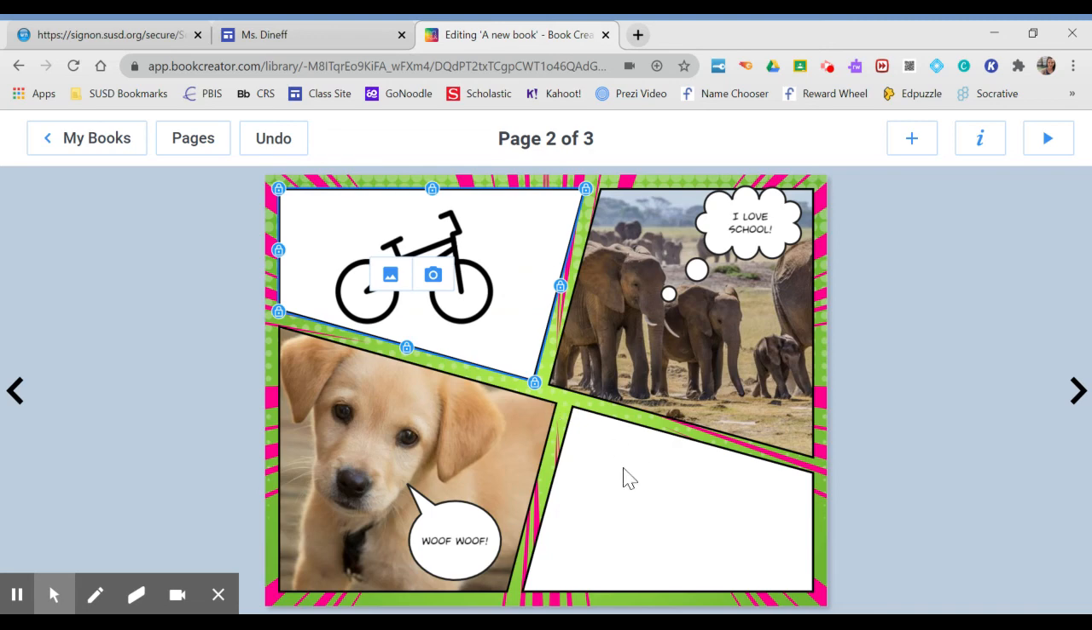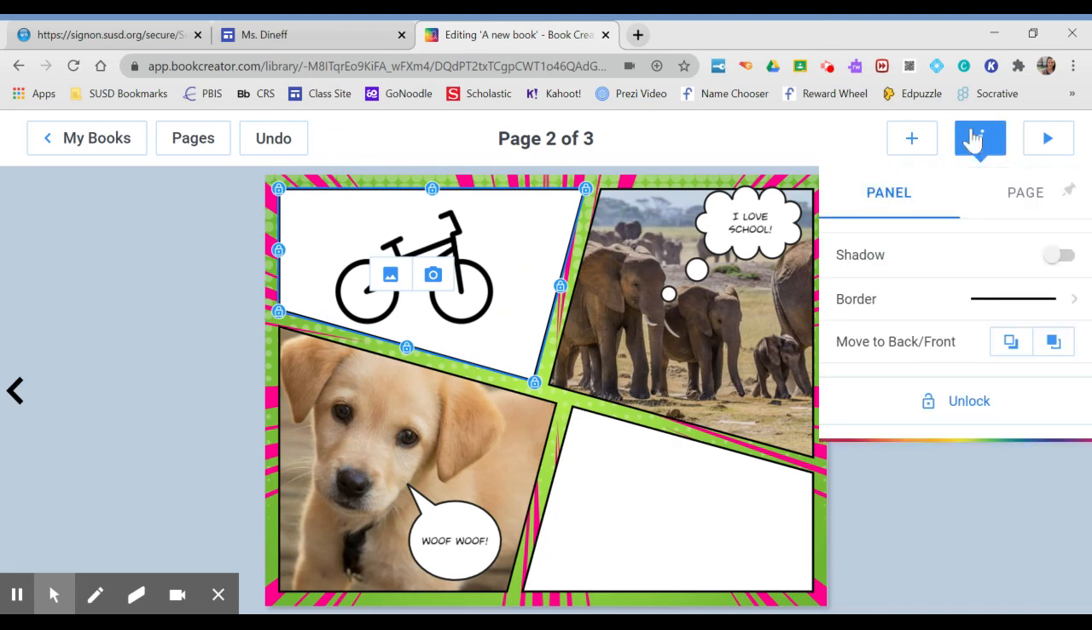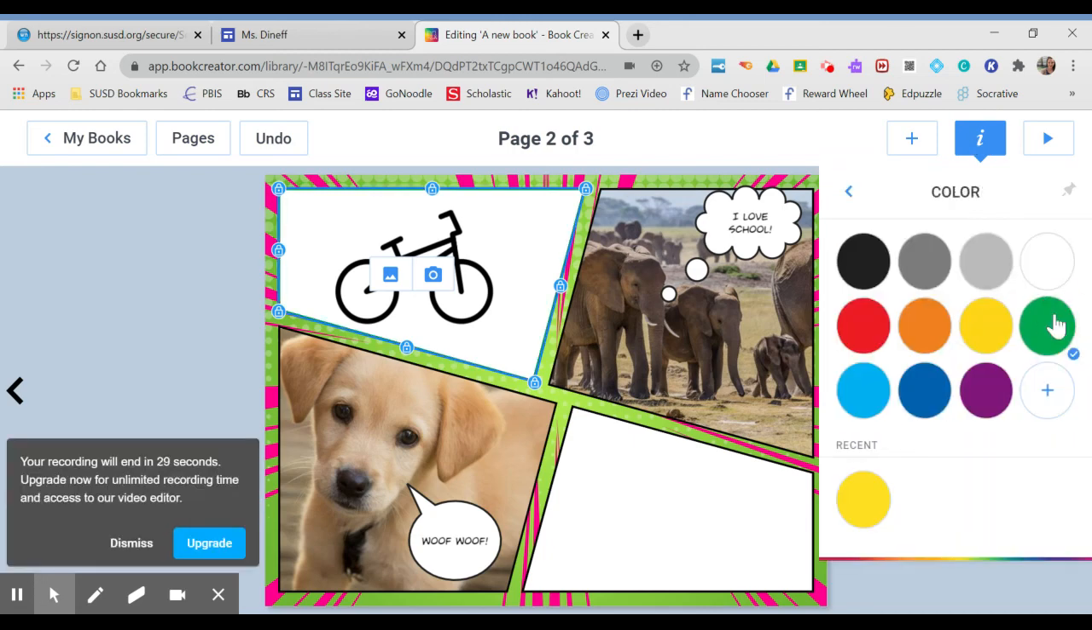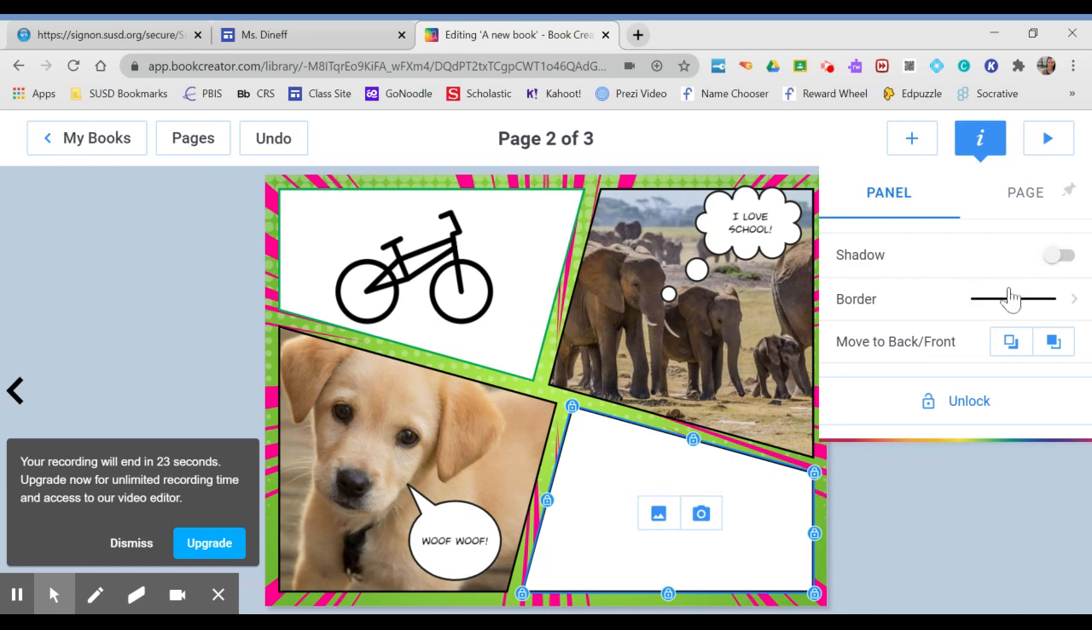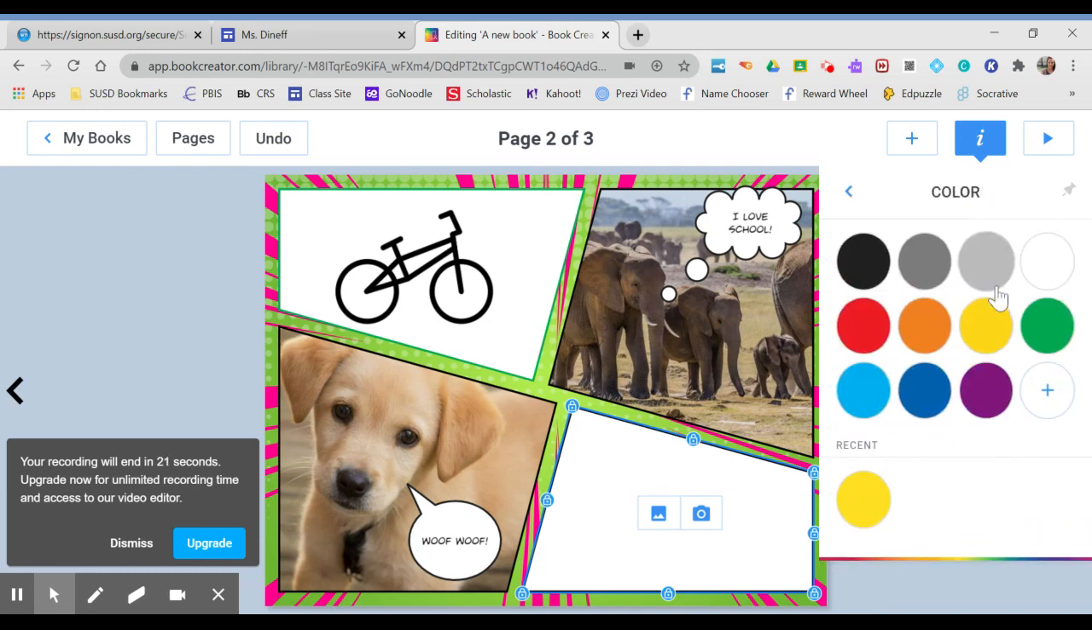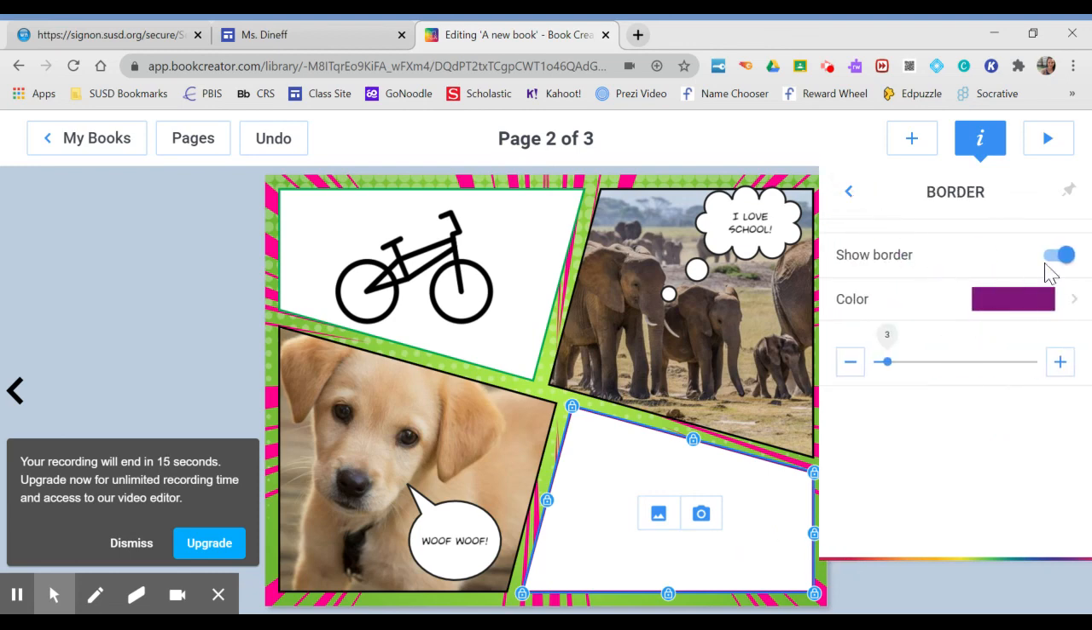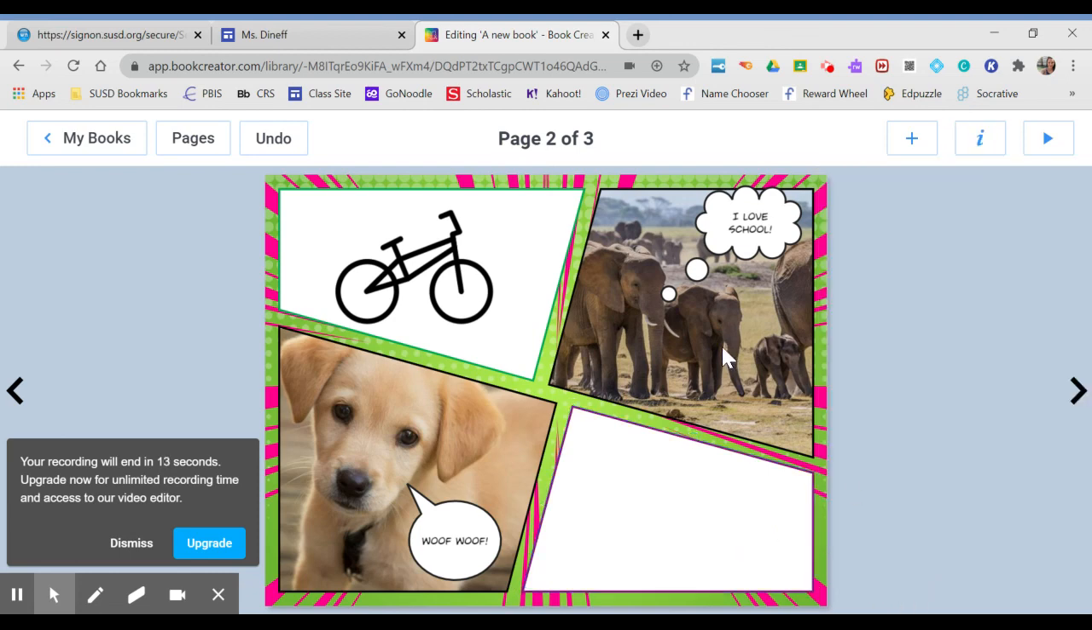So again, just playing around with it. There's a lot of cool things that you can do. You can change the color of your borders for this box. So let's say I want this one to be green and I want this one, let's see, maybe I want this one to be purple. So this border is now purple, and then voila. So there's a lot of cool things that you can do with it. So really just play around with it.